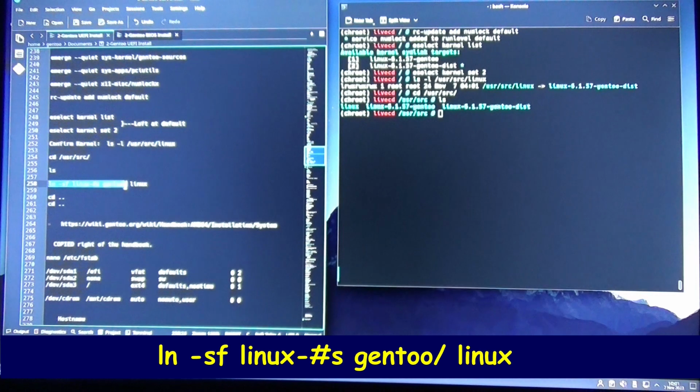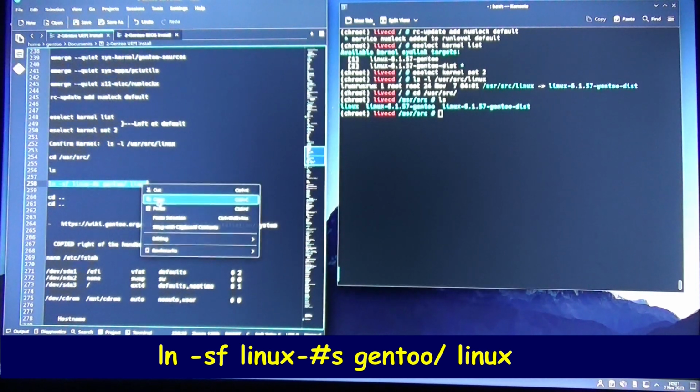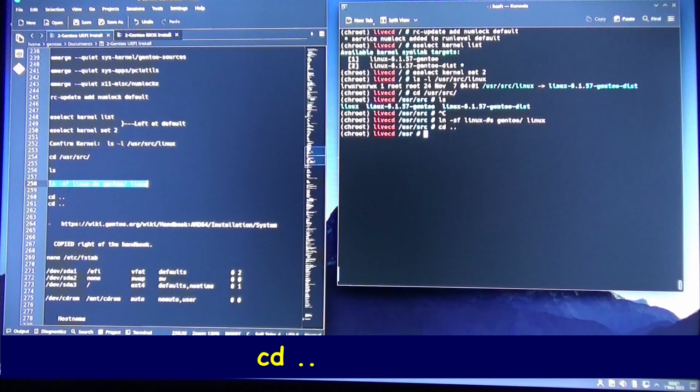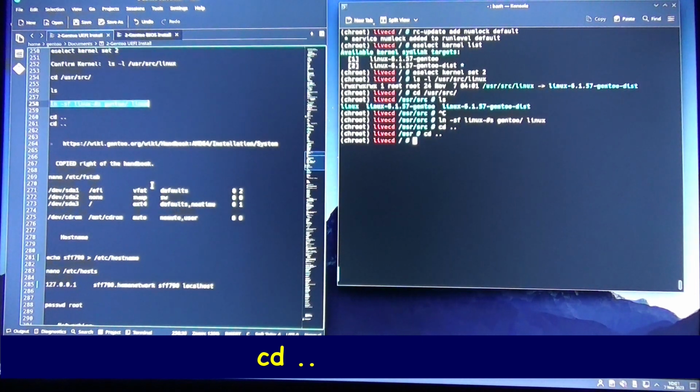So now I'm going to create a link. Did that wrong. There, create a link to that kernel so that there's no doubt it's there. Now I'm going to CD up twice. Now I'm back where I need to be.